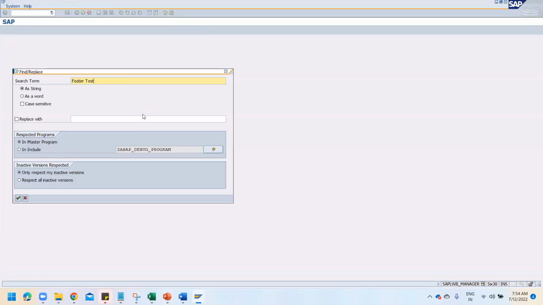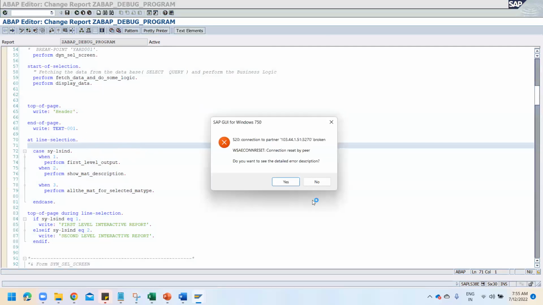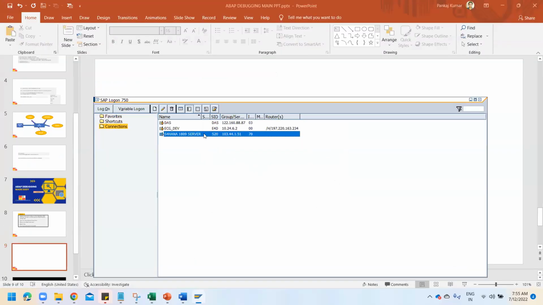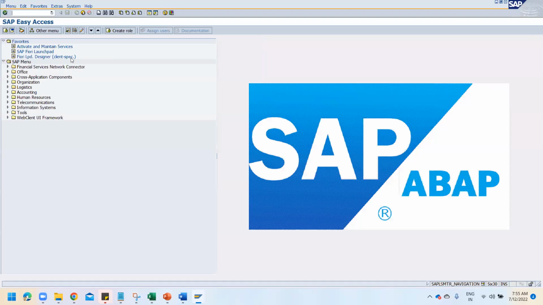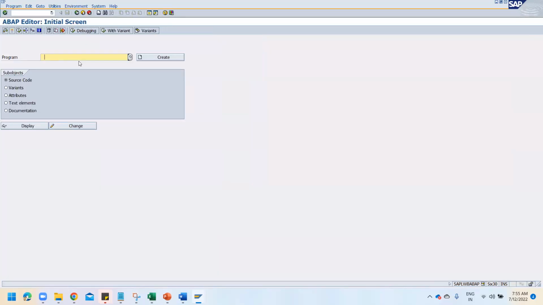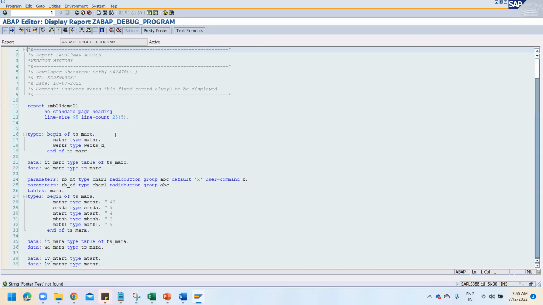So let's search for that. And this time you can see that I'm not able to search anything, right? I'm not able to find. So it got disconnected. Let me connect once again. SC38, that program, click on this display button and click on this search, Control V, footer test. See, now I'm not able to find that one.